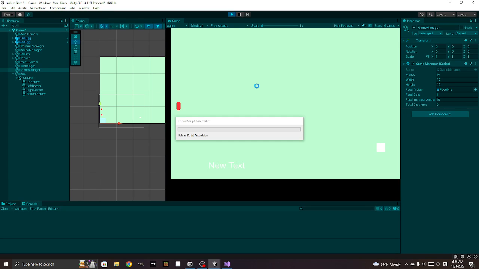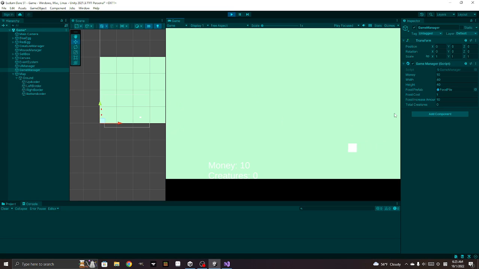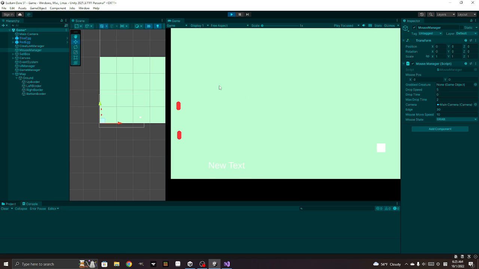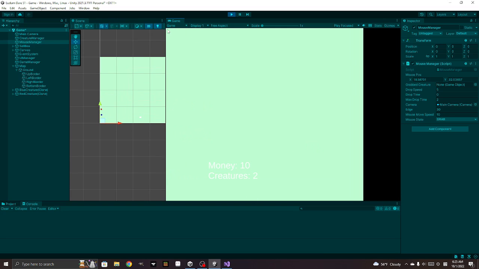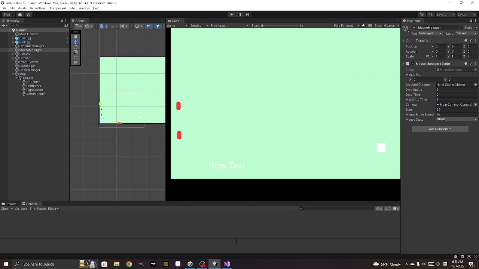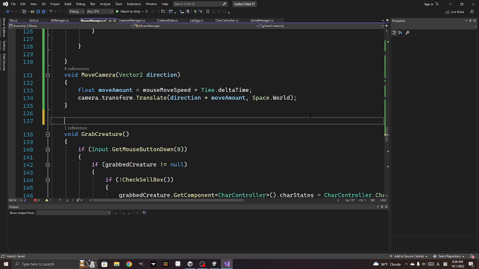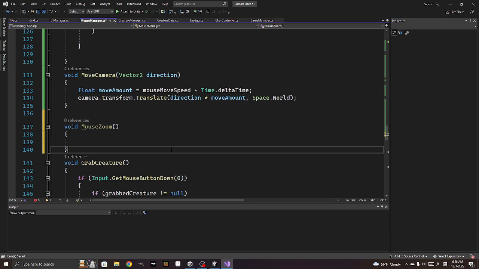Does that feel too big? Let's change the scrolling. It's a mouse manager. Change that to 10. Okay. Let's do a mouse zoom. Void mouse zoom. All right.